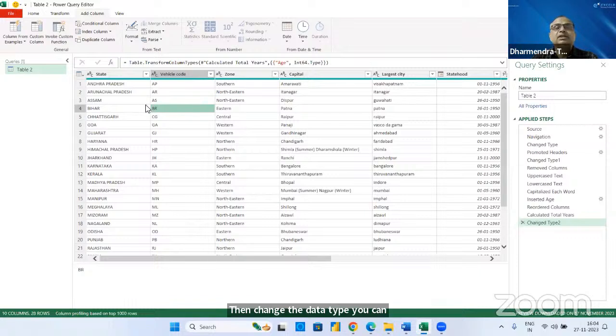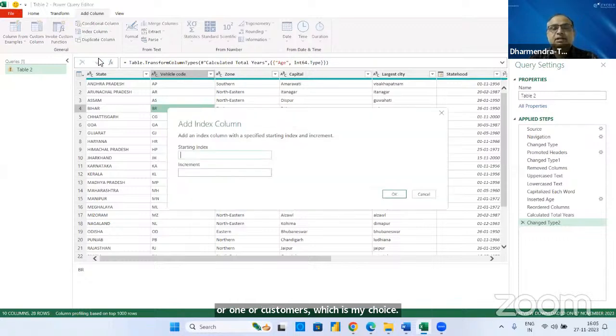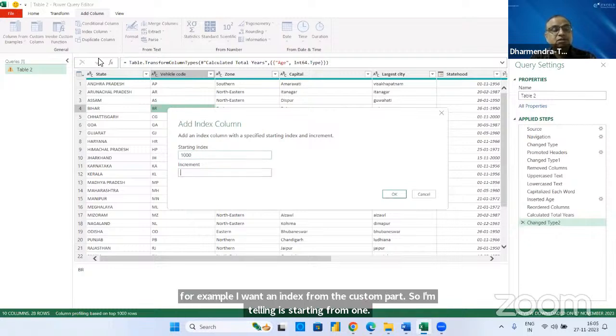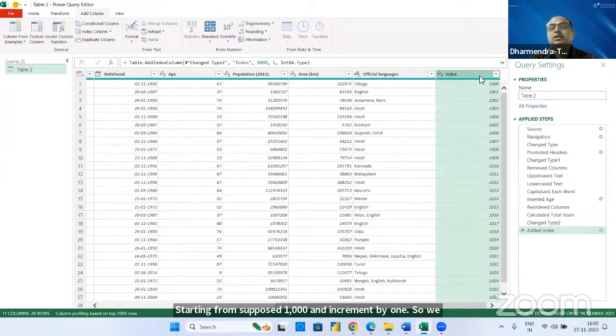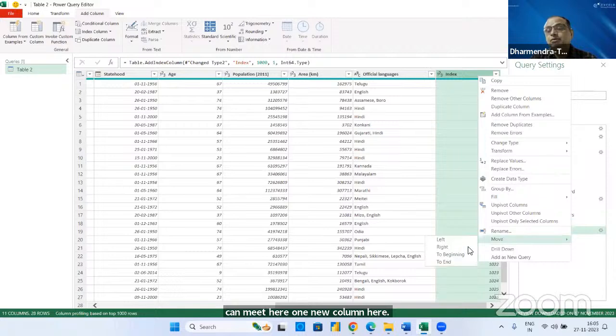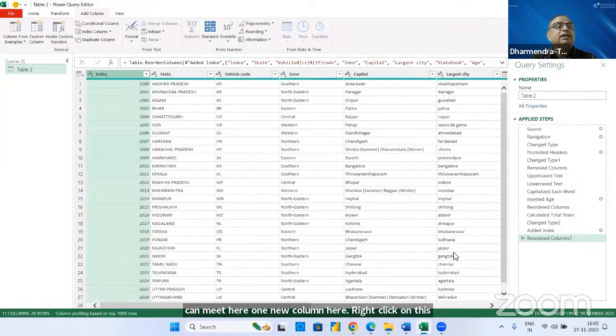Let's see one more thing I want to do: every state I want to give one index number. So how to do that? Go for Add Column. One option we see here is Index Column. Index I can give from 0 or 1 or custom also. It's my choice. Suppose, for example, I want to index from the custom part. I'm telling it to start from, suppose, 1000 and increment by 1. So we can get one new column here. Right click on this, and here we have an option called Move to Beginning. So you can get a new option.